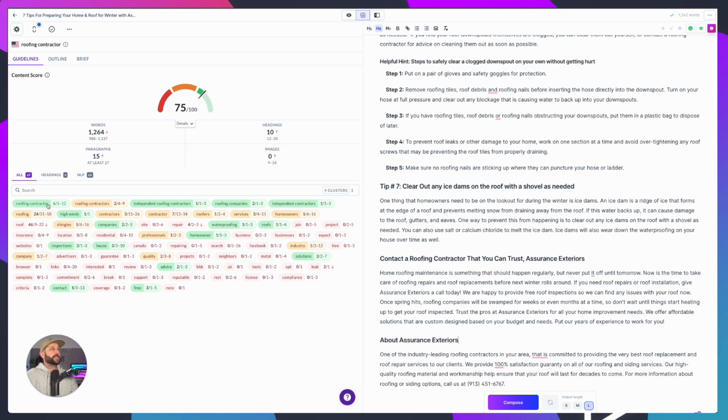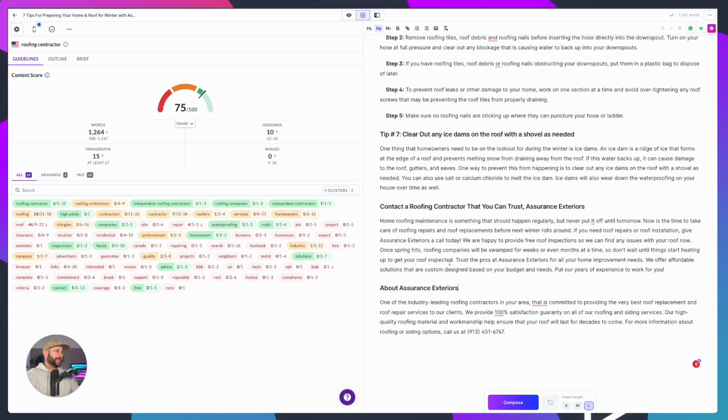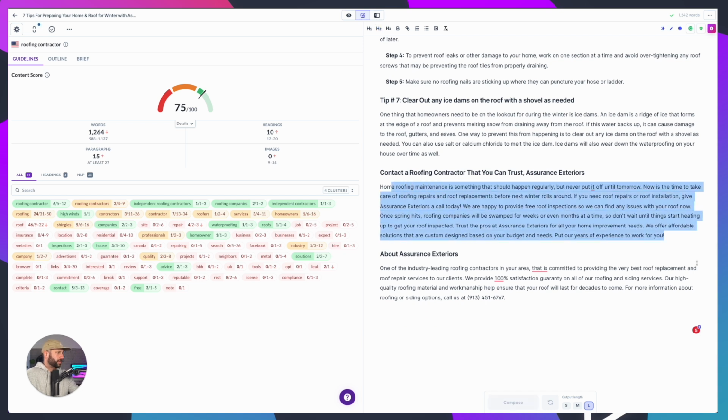I'm just looking at these main things here, and I'm going to have to trim down on roof, it looks like, and then repair, and then incorporate roofing contractors again. So home roofing maintenance is something that I'm going to go back to this conclusion paragraph. Home roofing maintenance is something that should happen regularly, but never put it off until tomorrow. Now is the time to take care of roofing repairs and roof replacements. I'm going to take roof out of that sentence, before next winter rolls around. If you need roof repairs or roof installation, give Assurance Exteriors a call today.